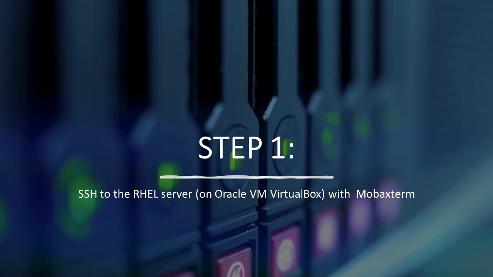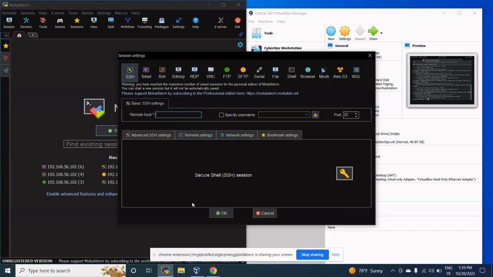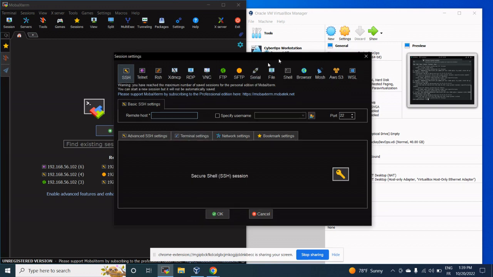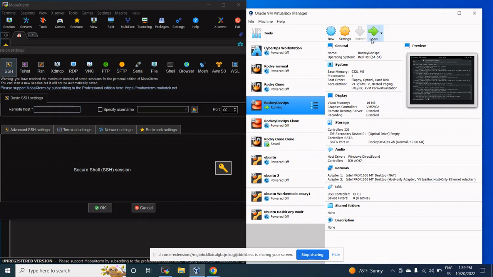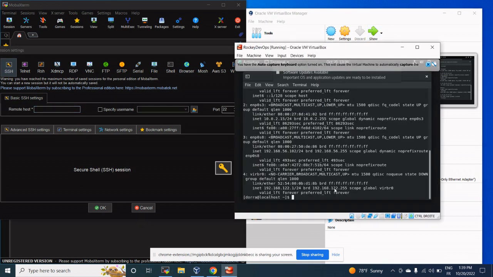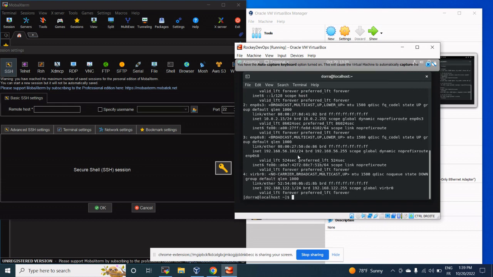So the first step is to SSH to the Red Hat server that we have already installed on VirtualBox. I'm going to use MobaXterm, this one. Let's get here, and I already have my Rocky DevOps virtual machine. So let's get the IP address that I'm going to use to do the SSH.